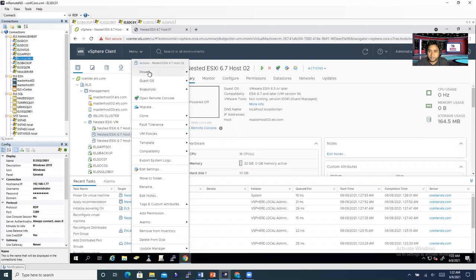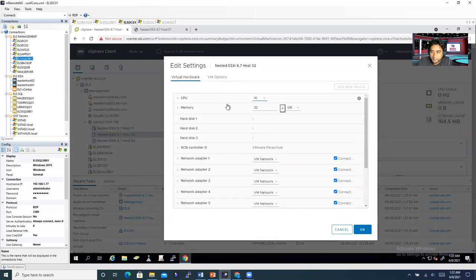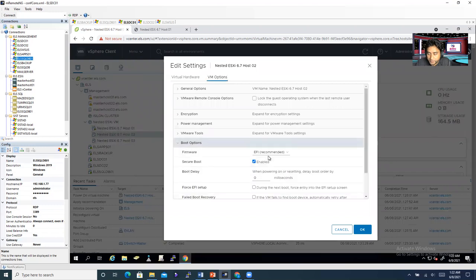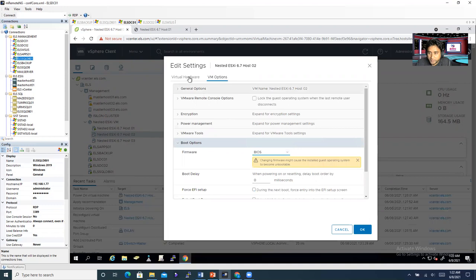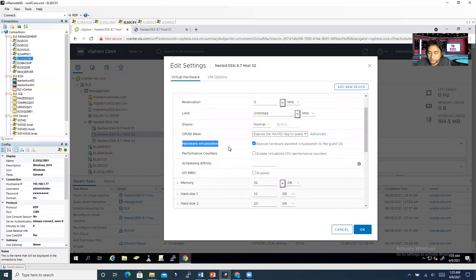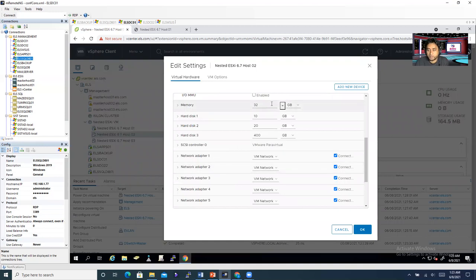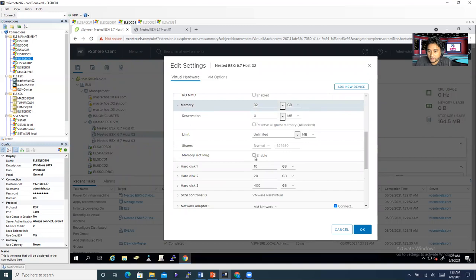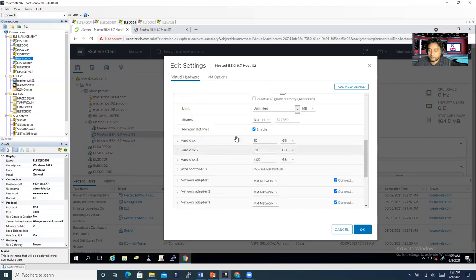It's just a VM. So before I power on, let me configure everything. Edit settings, VM options, make sure boot option is BIOS mode. And then hardware, CPU: I need to change the CPU configuration to 32, and this one 16. Make sure hardware virtualization is enabled. And memory, whatever you want. Also on the memory side, make sure to click memory hot plug. When memory hot plug is enabled, that means on the fly, if you need more memory, you can increase it. So I think everybody should do that.